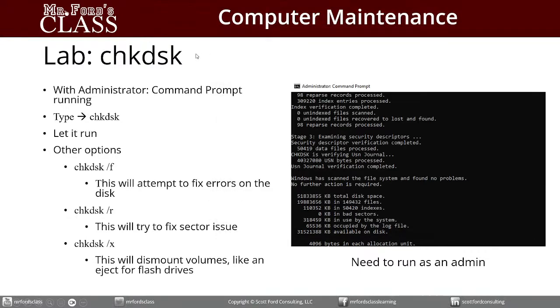But if I wanted to run chkdsk /F, it'll also try to fix any errors it finds. If I use the switch /R, it'll try to fix sector issues. And if I do /X, it's going to dismount volumes, like in ejecting flash drives.